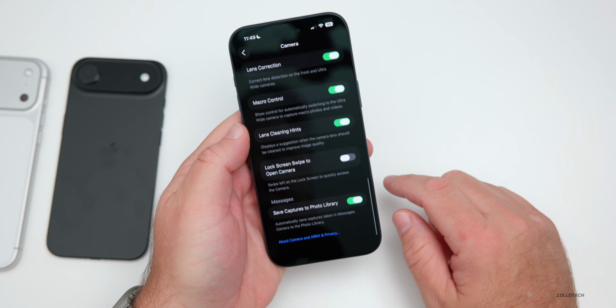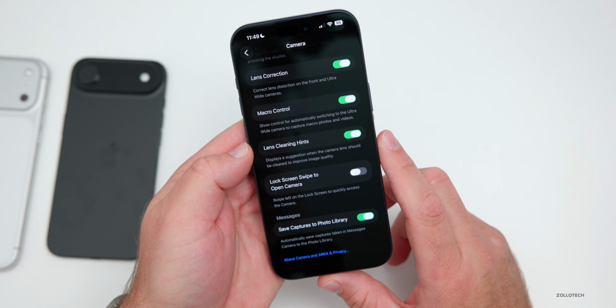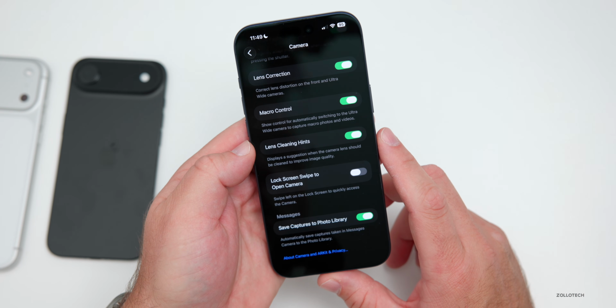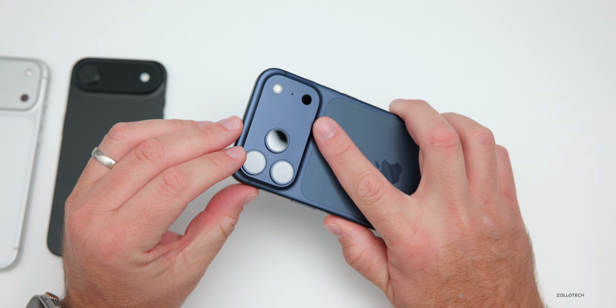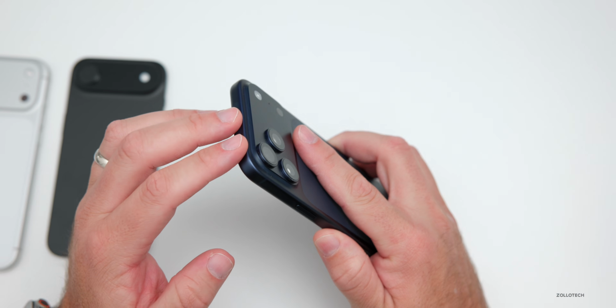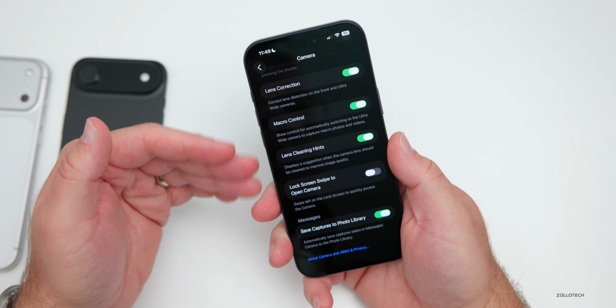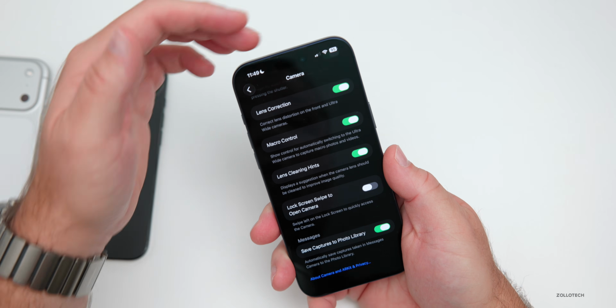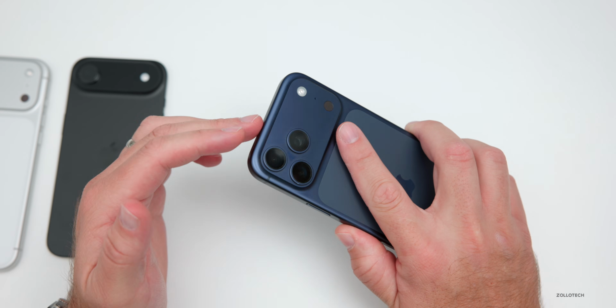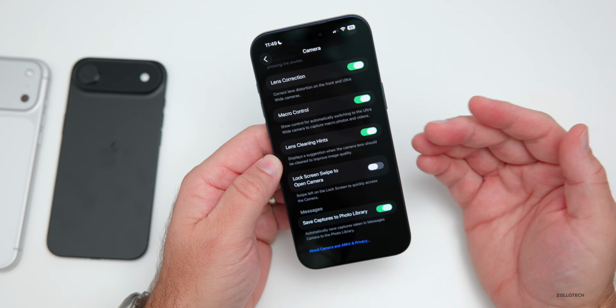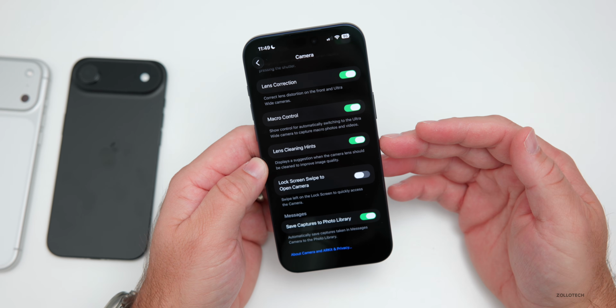If we scroll down in our camera settings, we have a new option for lens cleaning hints that Apple added with iOS 26. If you leave this enabled, if maybe you accidentally smudge your lens, it will let you know before you go to take a photo that you may want to clean your lens because you'll get a better photo that way. It works on the front-facing camera and the rear cameras as well. If they're smudged, it will recognize it and just let you know. So if you don't already have this enabled, I would recommend enabling it.